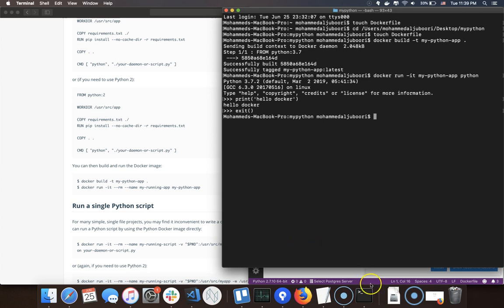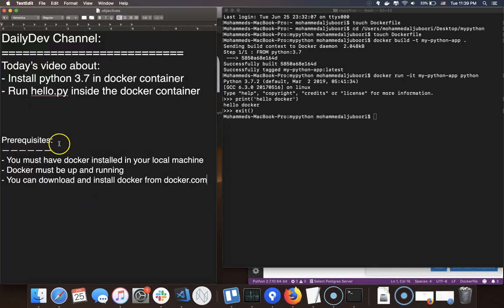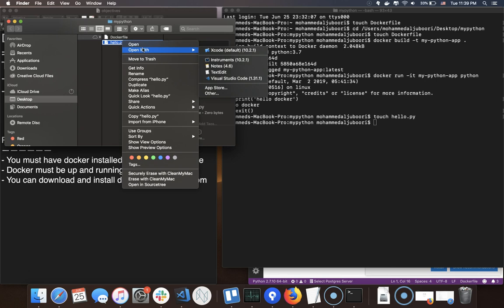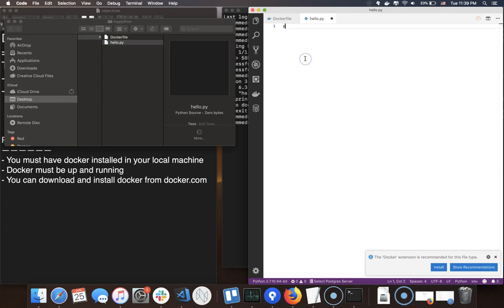Now the second thing we wanted to do in this video is to run a file inside the container, which is a hello.py file. To do so, we need to create a file, which is hello.py. Should be able to see it here. Again, edit with whatever editor you prefer. I'm just going to write the simplest command, print hello from Docker container. Save it.